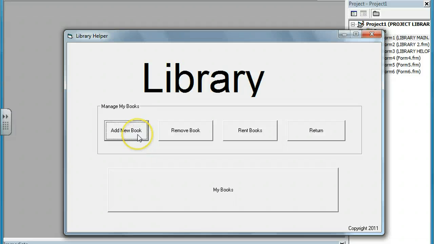Is it meant to run on the internet? Could they access this program online, or is it meant to run on a desktop? Is it a desktop application? It's just local right now. It's a local desktop application, okay. All right, go ahead.